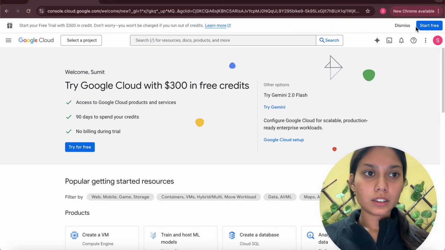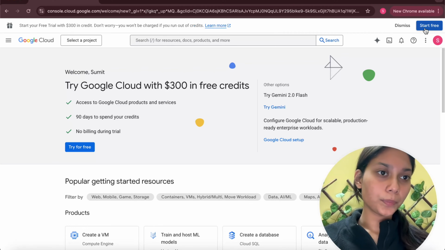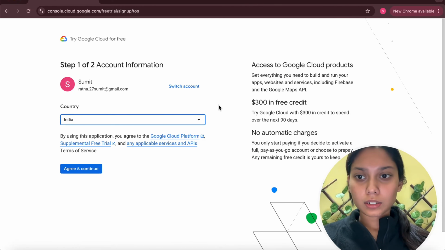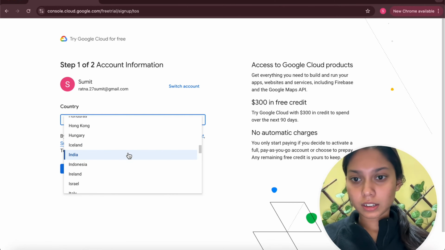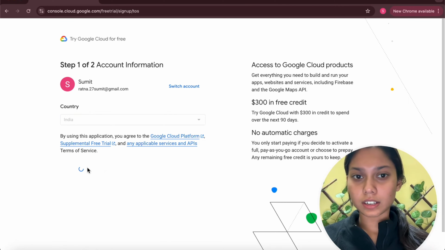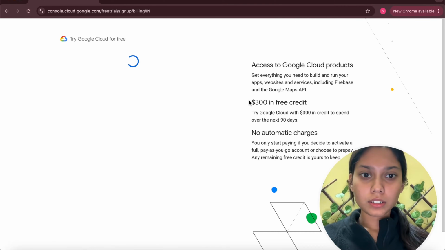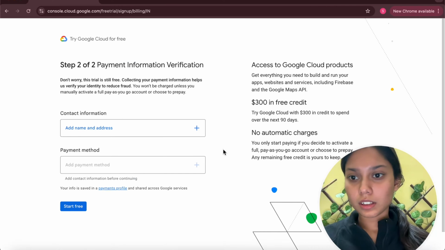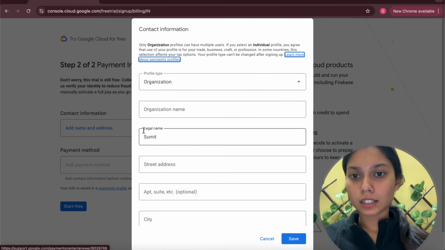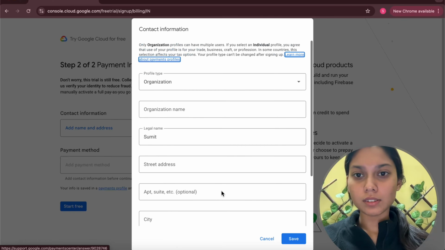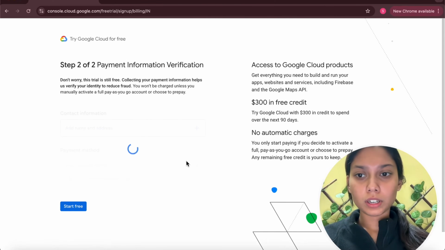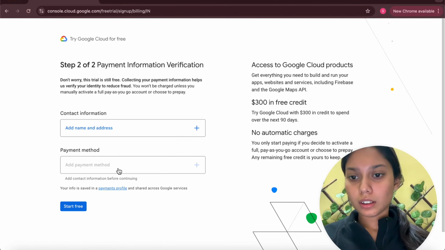So first we'll click on start free on the top right corner, and over here it's getting the country, agree and continue. Over here it says $300 free credit over 90 days. Now I have to add my contact information and my address. For that, I'll pause this video and type in the payment method and the information, and then we'll click on start free.